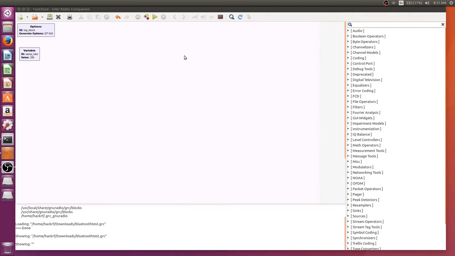So this is GNU Radio Companion, and it's a flowchart tool that you use to actually build a Python script with these different blocks that will help you visualize and interpret the signals that you're getting through the HackRF. So when you open up a brand new file, it's going to look like this.